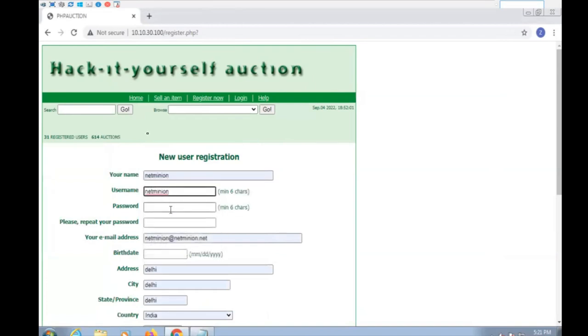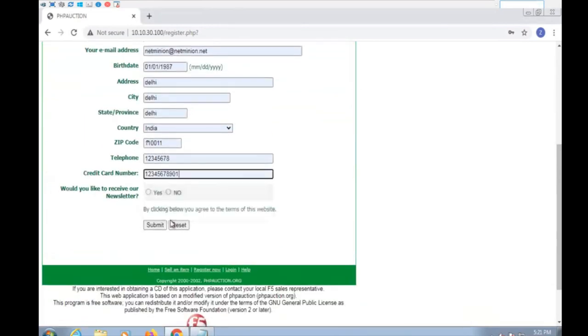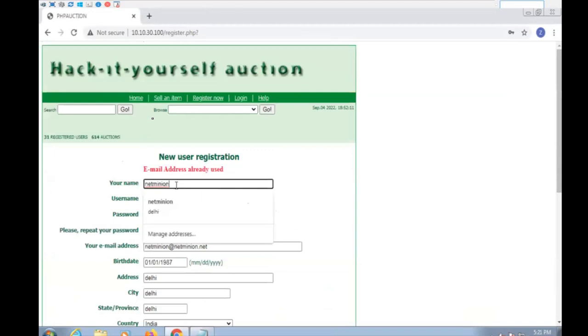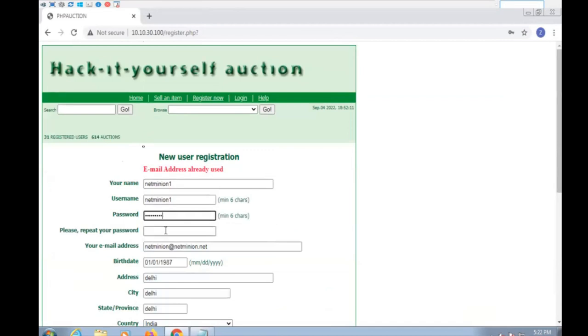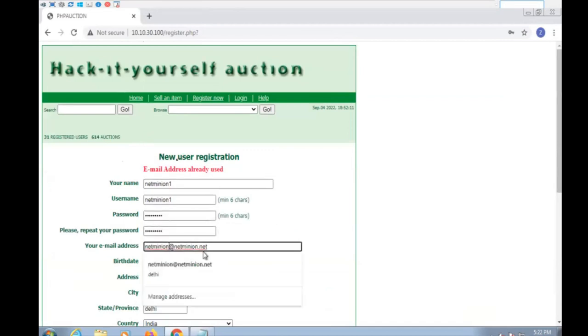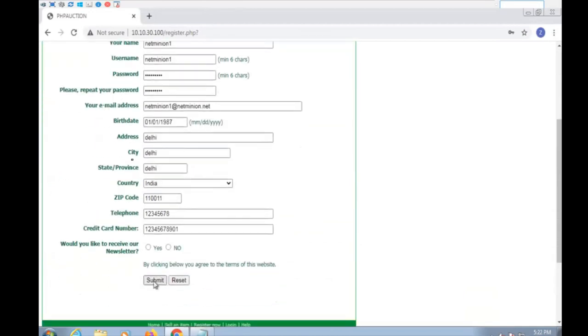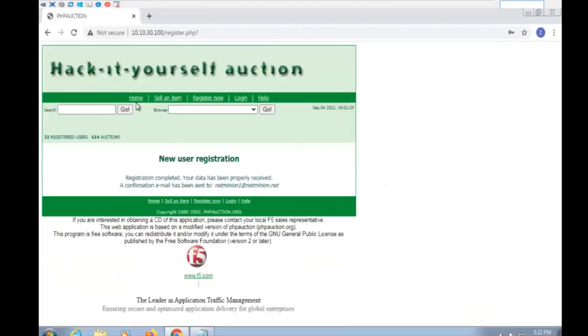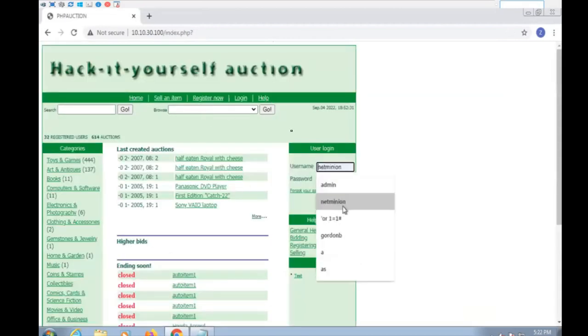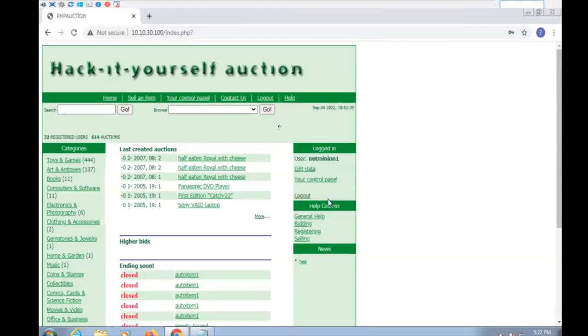Username. Let me see if it allows, already in use. Okay, let me use netminion1, password netminion, probably let me use netminion1 this time. Okay, and select anything, username netminion1. Okay, go to the home. Let me log in over here. I am going with my username and the password I created and saying go. When I am logged in, you can see I am logged in with netminion1 as the user.